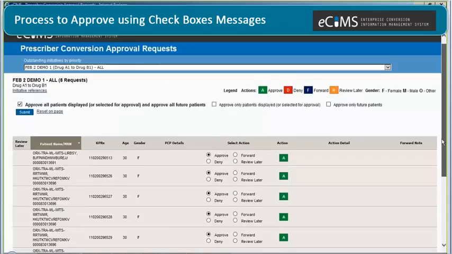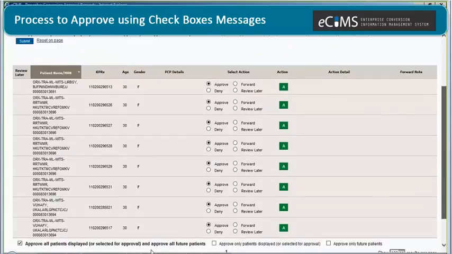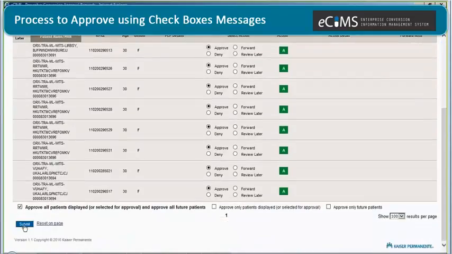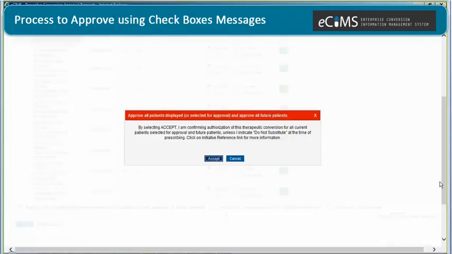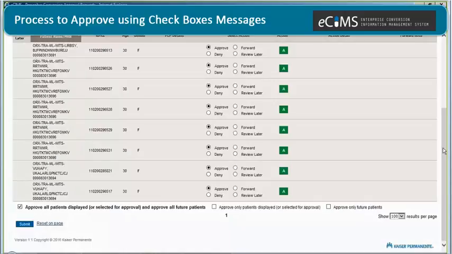approved. The ability to use the check marks at the top to approve all your patients listed is set up when the initiative is first created. Keep in mind though, when you do select Approve All Patients and then hit Submit, you will get a pop-up message just confirming your selection. Once you accept, those patients would be submitted for approval.